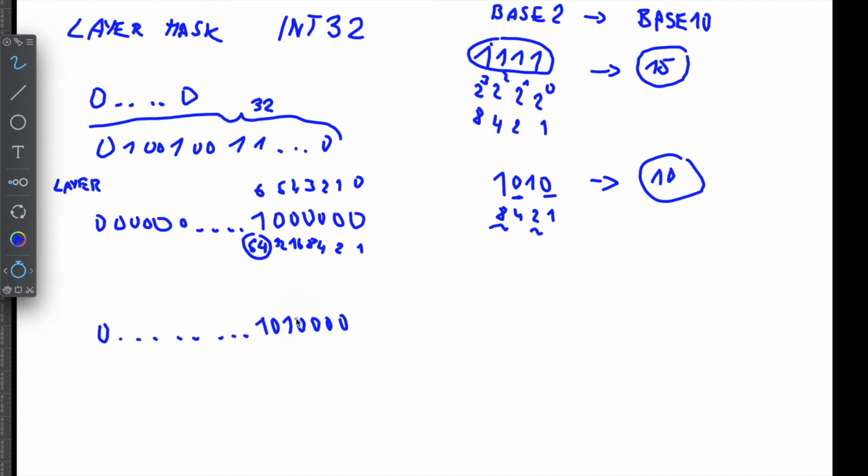So what is this number? Again, you can see here that would be 64, and this layer is 16. So 64 plus 16, that's 80. 64 plus 16 is 80.